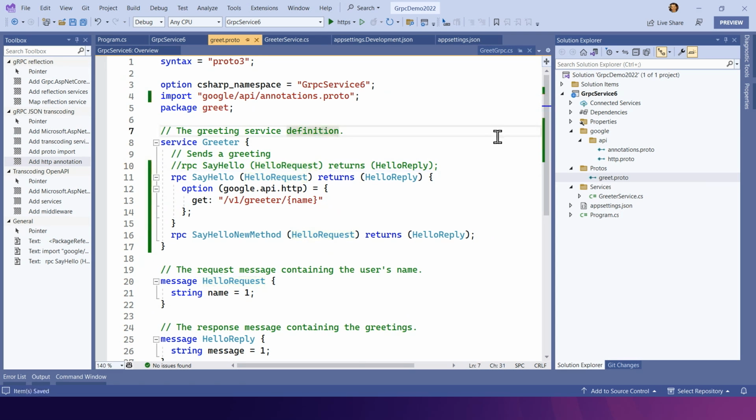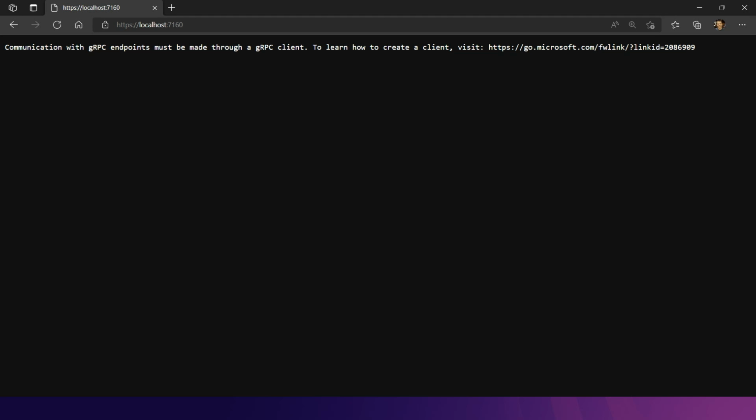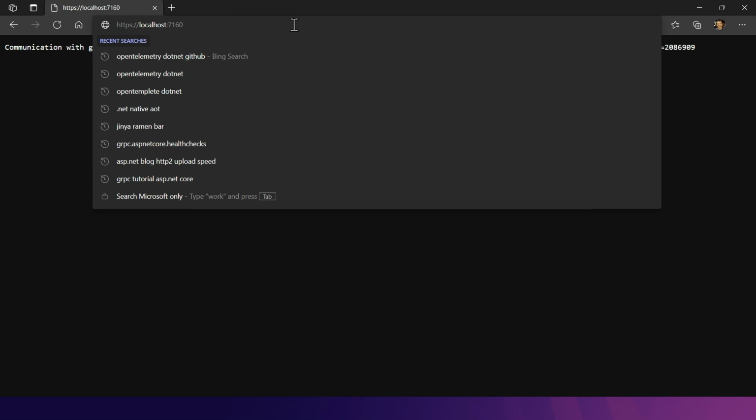So theoretically, if I've done everything just right, we'll compile our app. That's succeeded. And let's launch it again. And we'll come back to our browser. So previously, we got this warning saying we need to use a gRPC client. Let's see if we can now use REST.